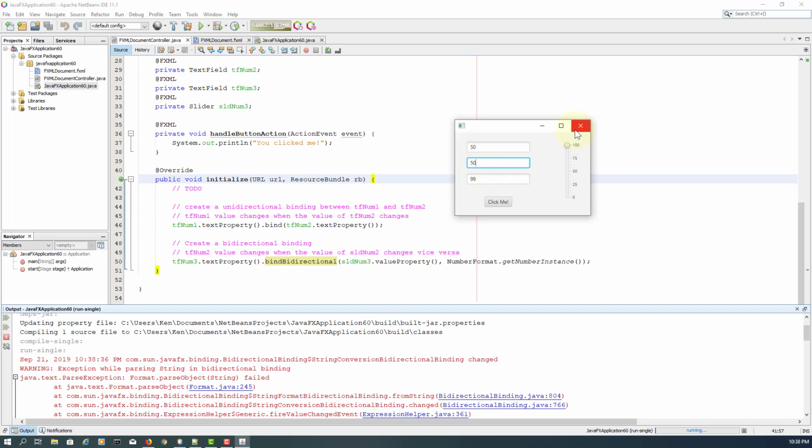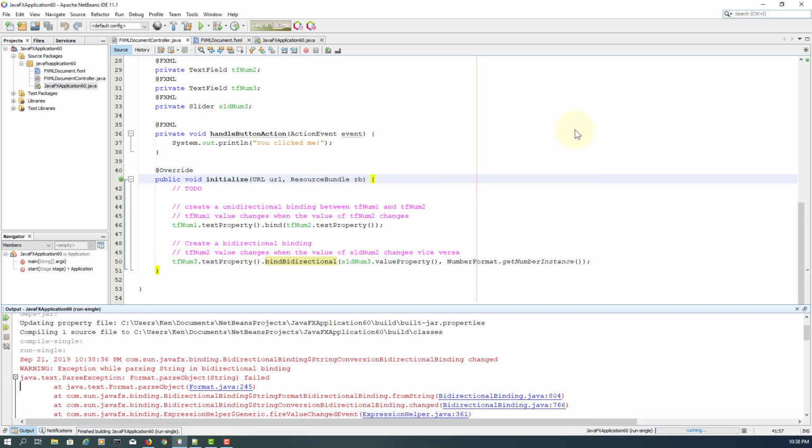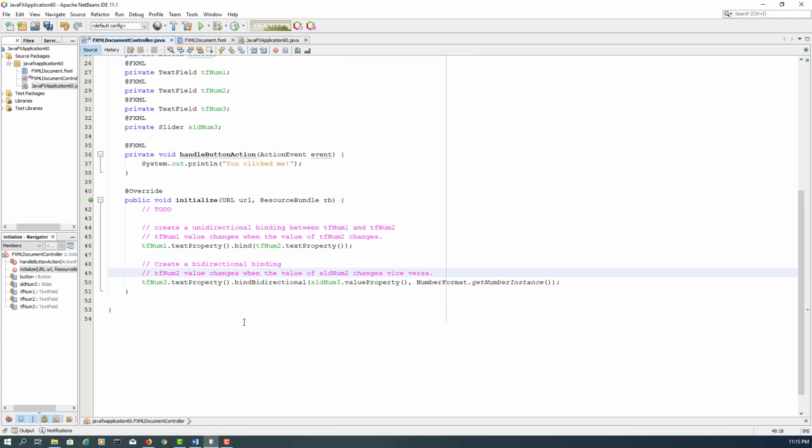Again, text field number 1 depends on text field 2. I think there's a typo: TF number 3 and then slider number 3 as well. Then slider number 3 property changes. Then TF number 2 property changes, to make it clear. I think that's all. Thank you.